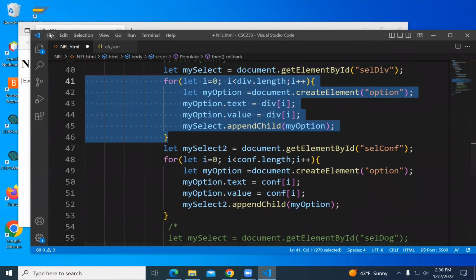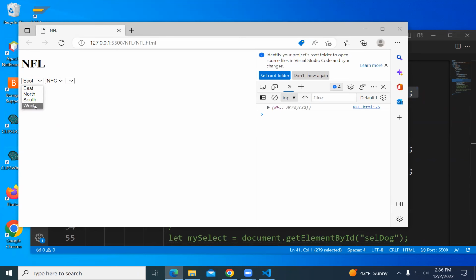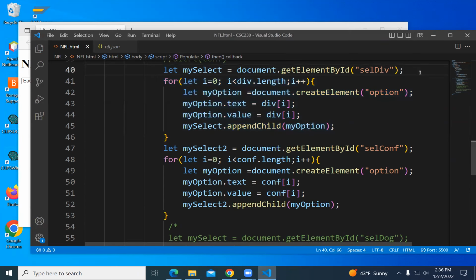Okay. Let's save it. Let's see where we're at. There is the division. There is the conference. Okay. Now I want the teams, and I only want the teams that belong to that conference and that division.